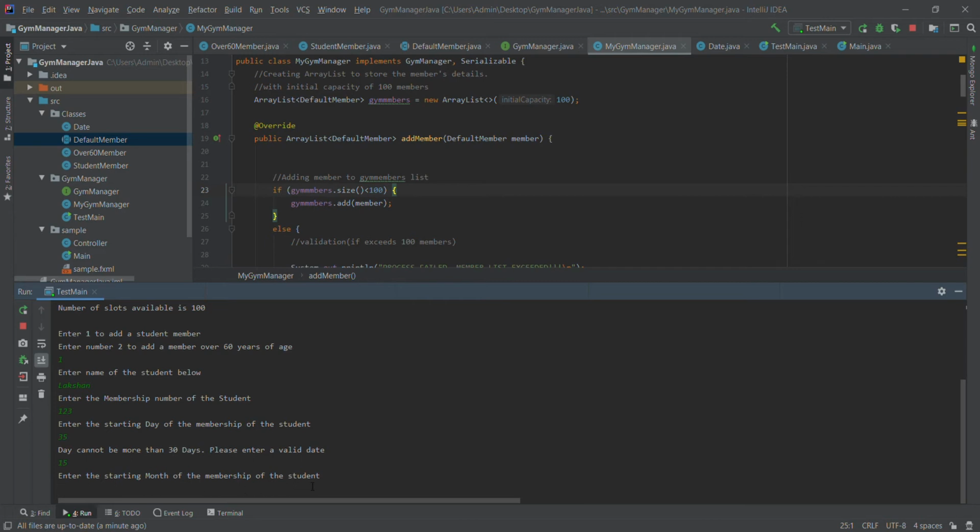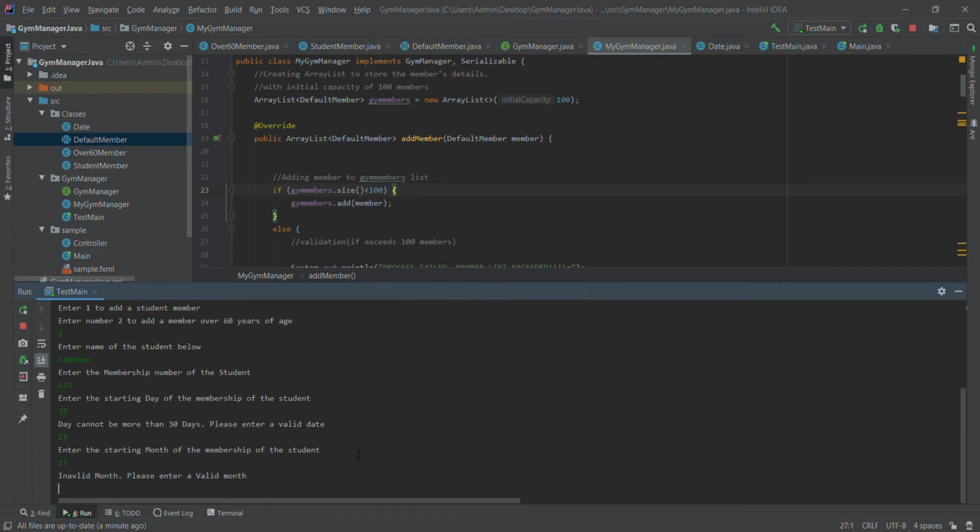Enter the starting month of the membership. Just like before, you need to enter a number up to 12, because there are no months more than 12. To show the validation, if you enter 15, it gives an error message: invalid month. Please enter a valid month. If you enter 5, it continues. Enter the starting year of the membership, say 2020.